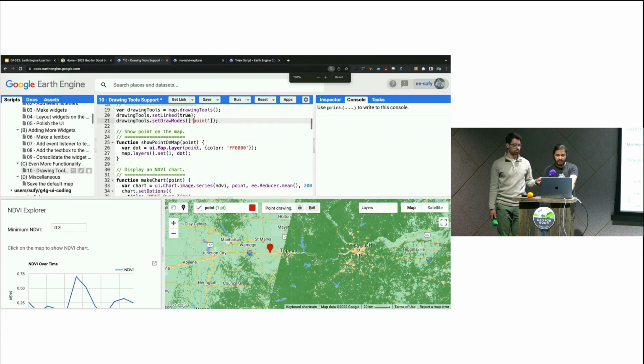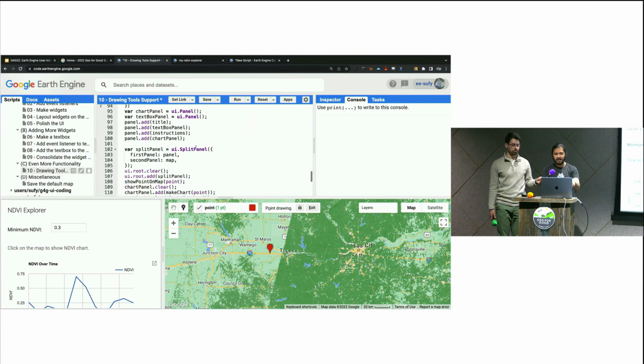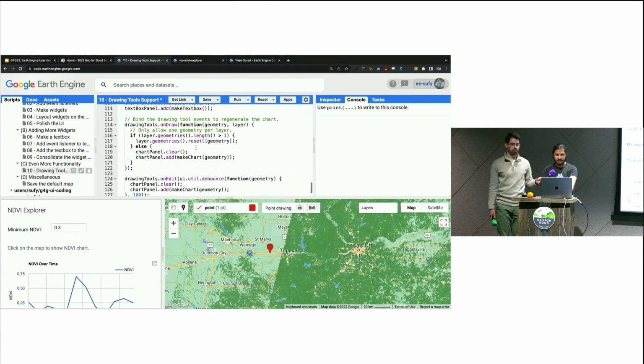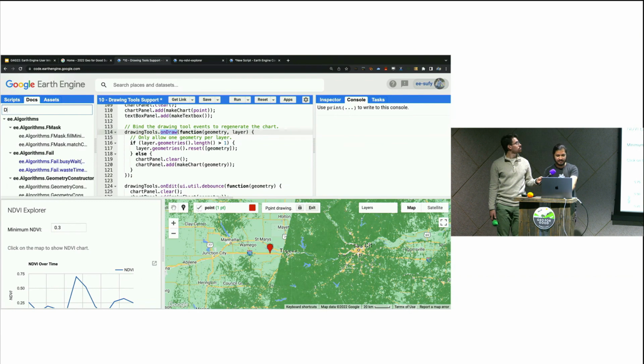The next thing we're going to want to do is change that map.onClick to something else. Instead, I use drawingTools.onDraw, and to help, I'll show some documentation. Drawing tools gives you a lot of options.